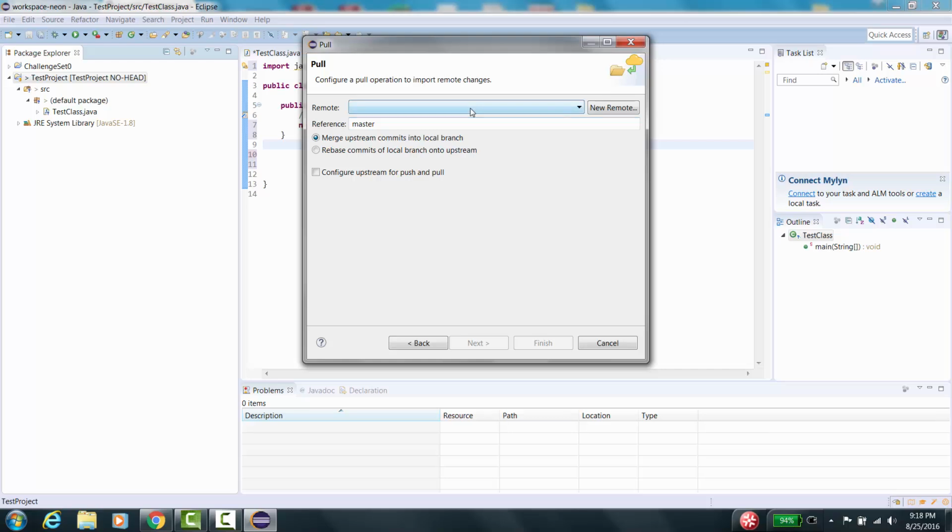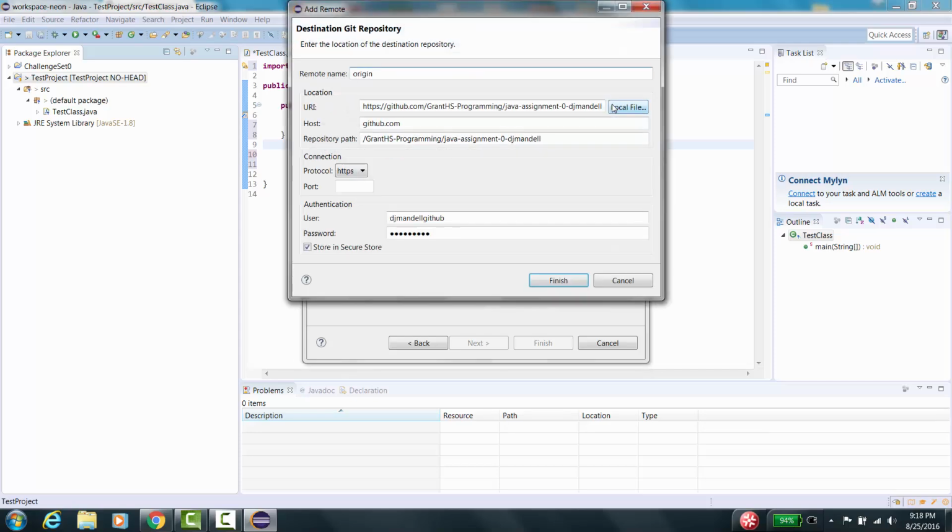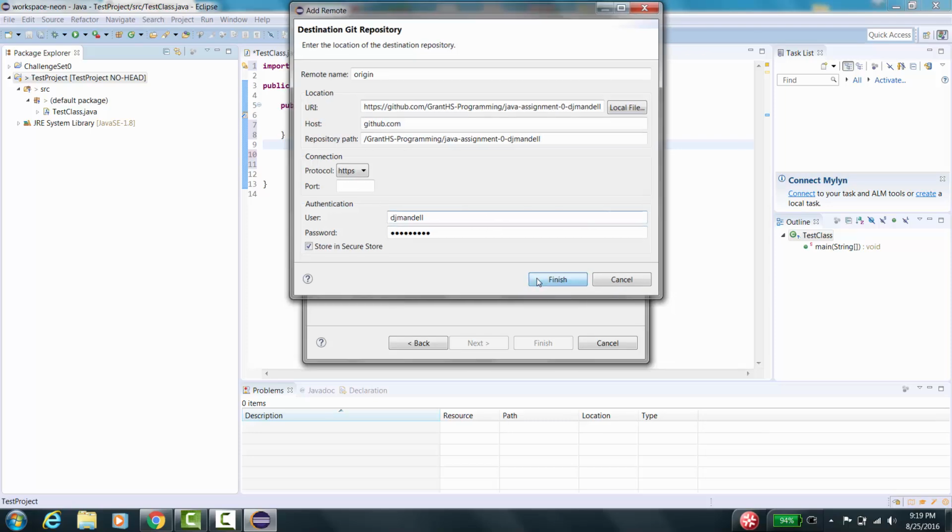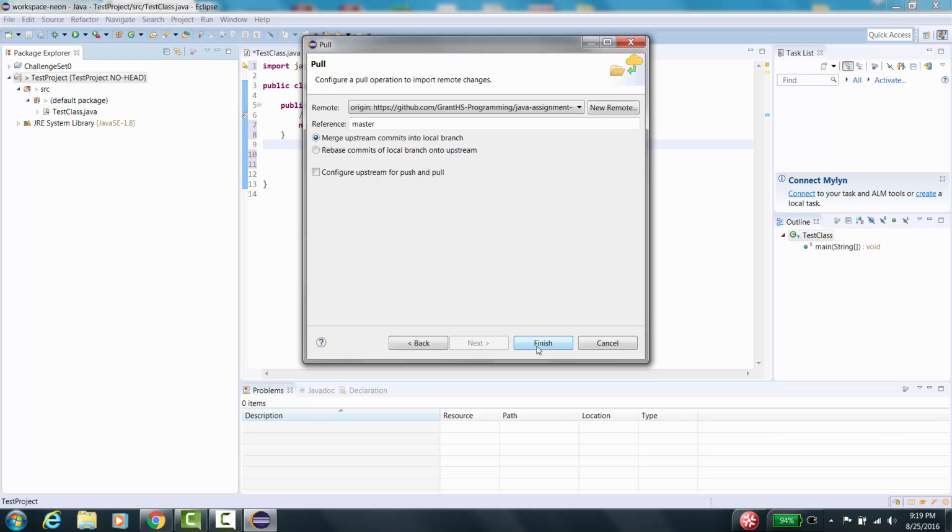And then on this page, it's more or less the same thing. This remote thing is going to be empty. You have to click new remote. You'll come in here. All this stuff is probably pre-populated. If for some reason it's not, if it's all empty, it's the same thing as last time. You paste that in there. You click finish, and you click finish.